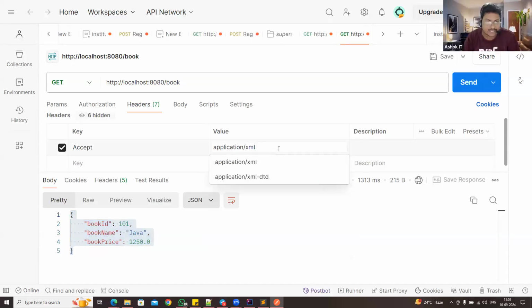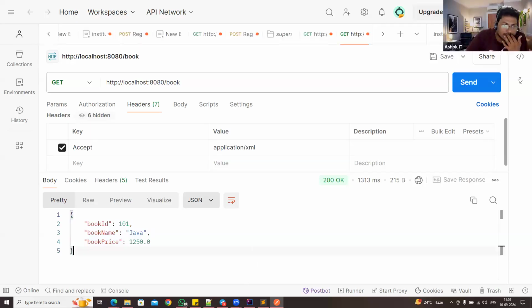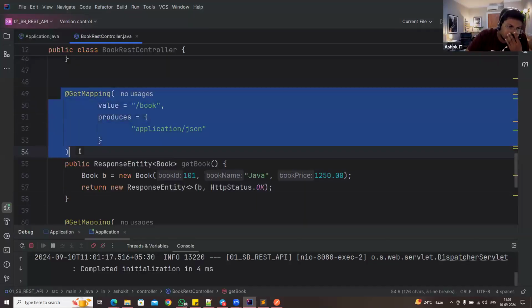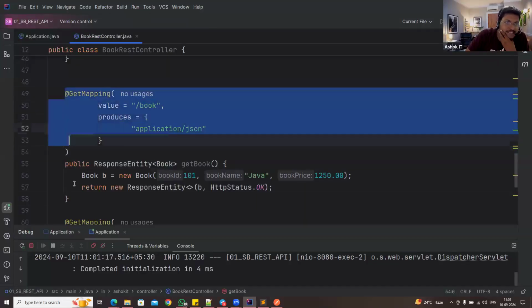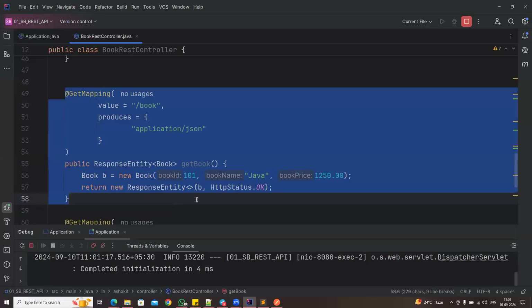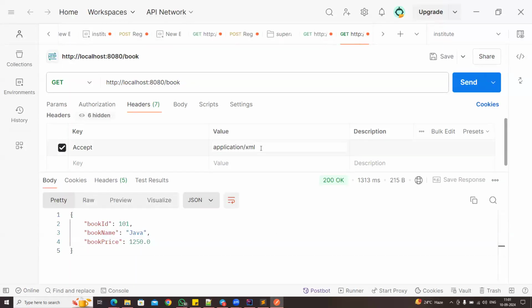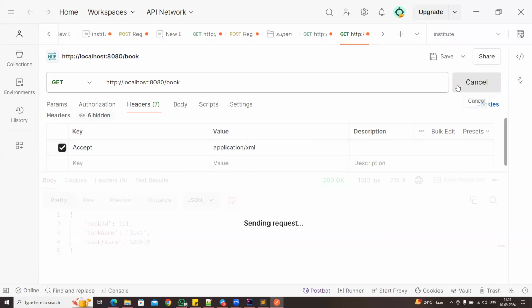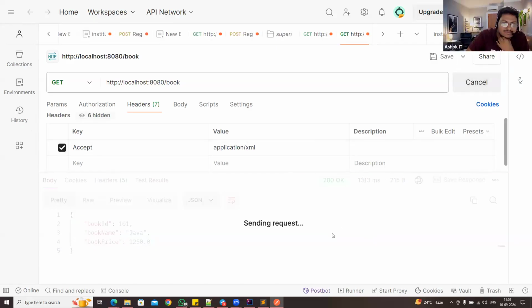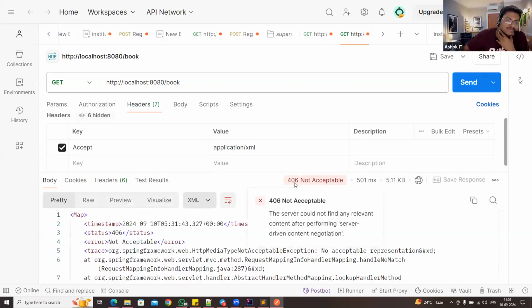Will the method produce XML, or is the method not producing XML? What format is this method producing? Only JSON. But what is the consumer expecting? XML. Send the request. What is this? 406. Client error. Not acceptable.